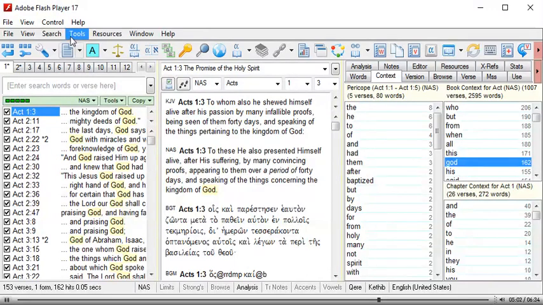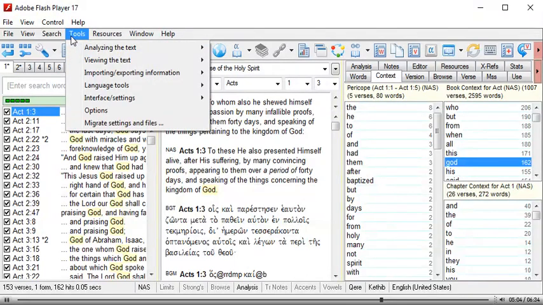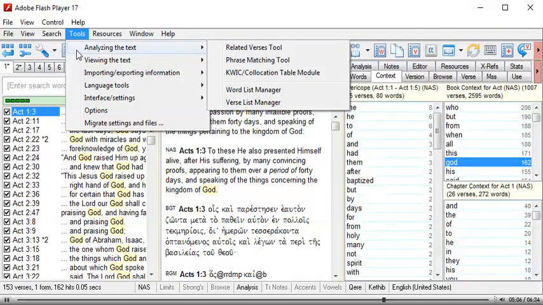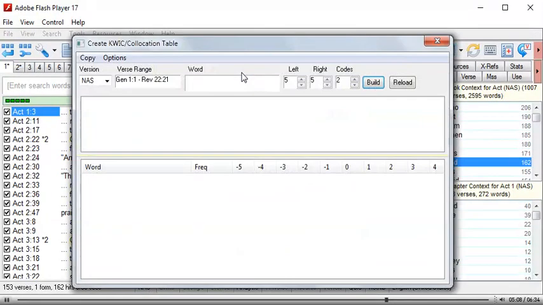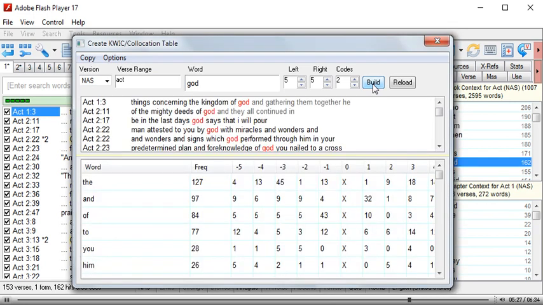Let's open the Collocation Table module by going to Tools, Analyzing the Text, and Quick Collocation Table module. Continue to work with the NAS. Set ACTS as our verse range by entering ACT. Then enter the word God in the word box. We'll leave our left and right and codes values as seen here. Then click Build.